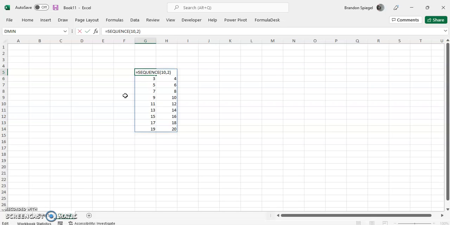It also has some flexibility as to where it starts from. Let's just say you want a sequence to start from 15 instead of 1. See, it starts from 15, it adds 1 to the right, and then 1 down.